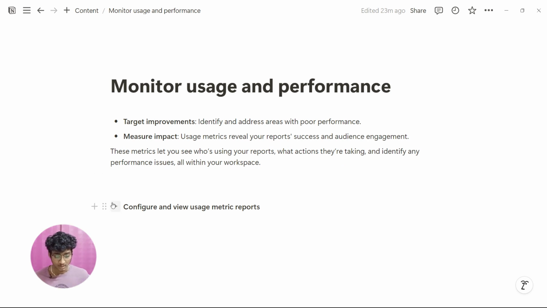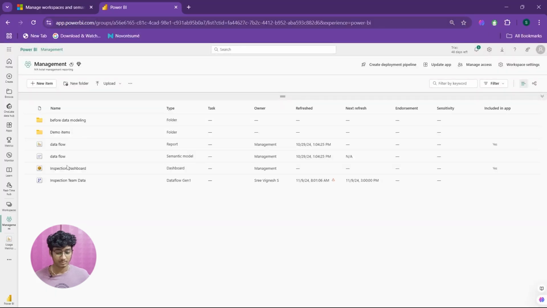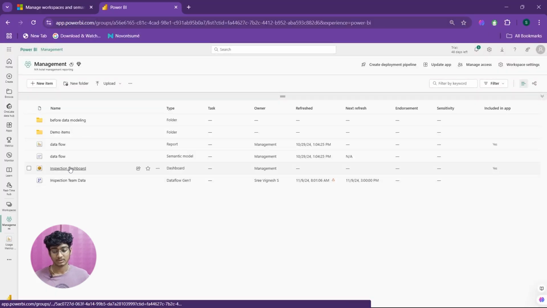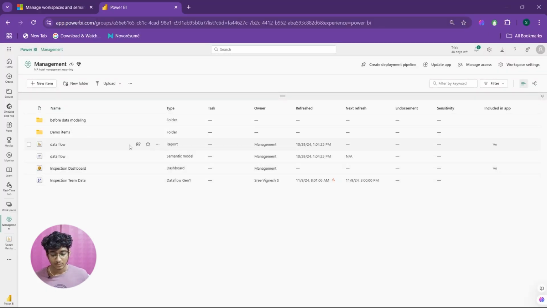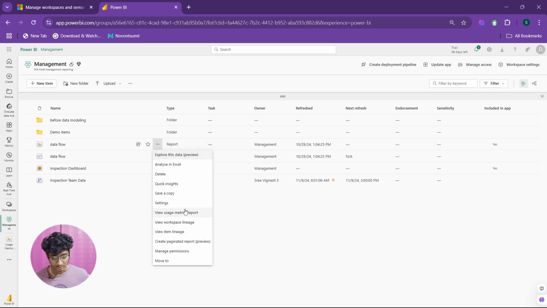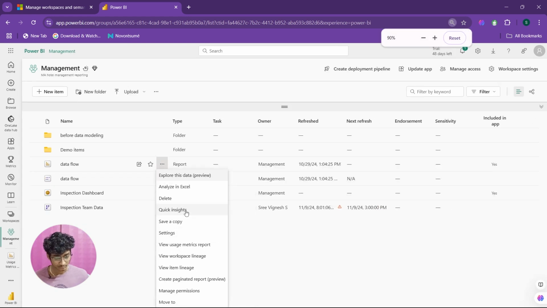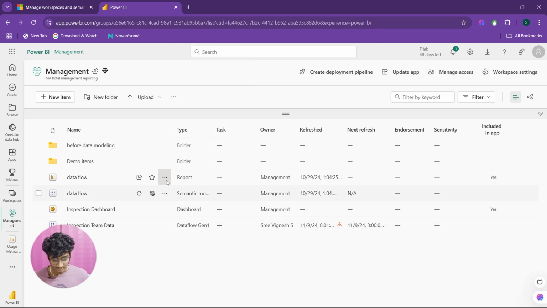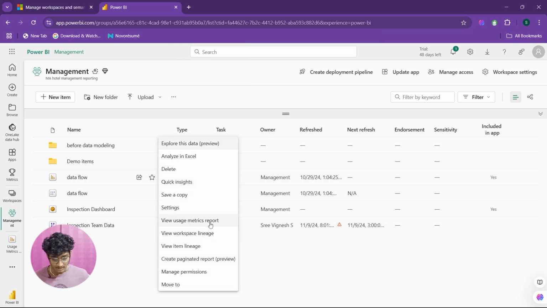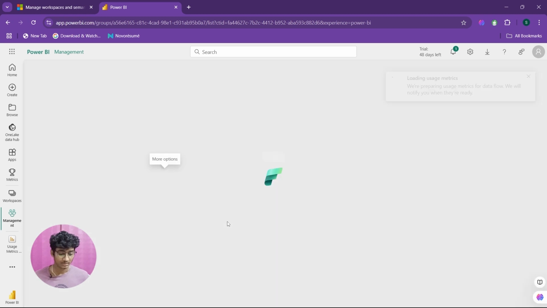And how do you configure view usage metrics? Let's move ahead to our workspace. This is a report, right? If you want to see the usage metrics, you can click the three dots here, and let's zoom, and you can go to view usage metrics report. Go to that, and it will take some time if you are clicking for the first time.